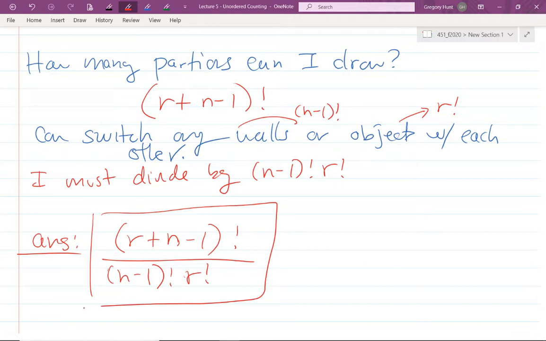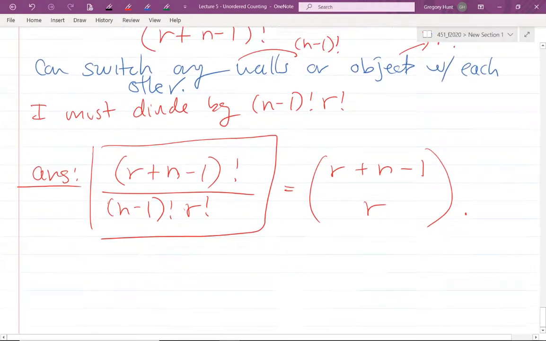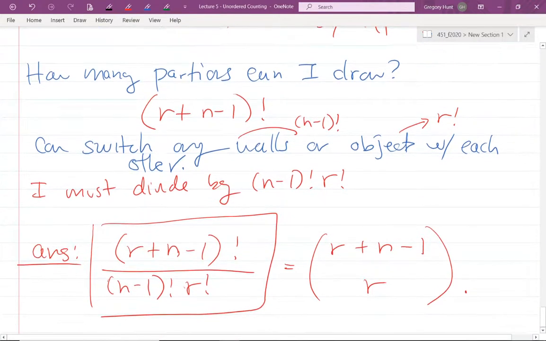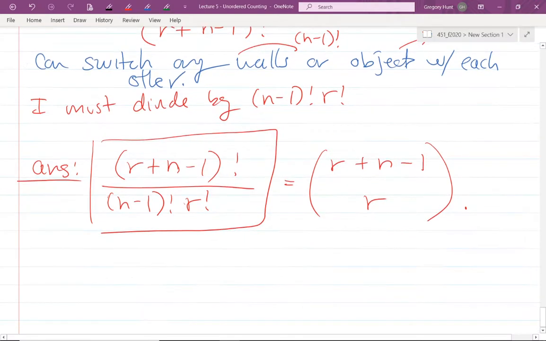Turns out this can be written as the binomial coefficient R plus n-1 choose R. And that's the answer. Because each of these partitions encodes a particular sample where I don't care about ordering and I can sample with replacement. Counting how many ways I can play that partitioning game tells me how many ways I can draw those samples.